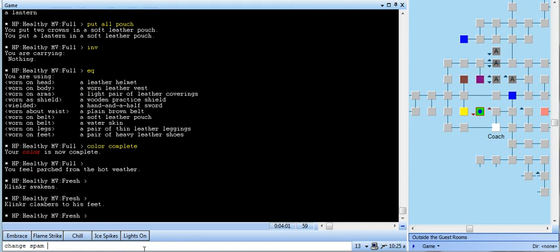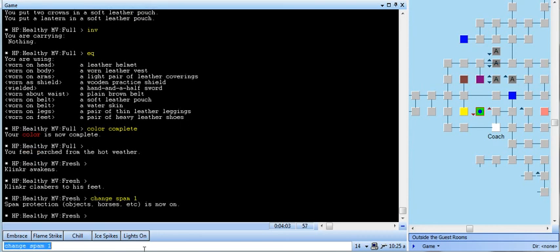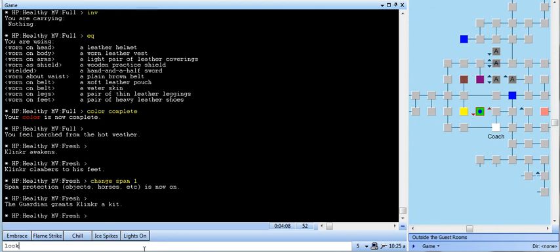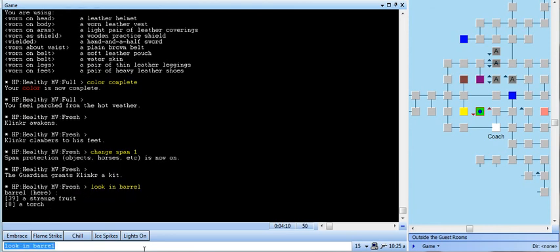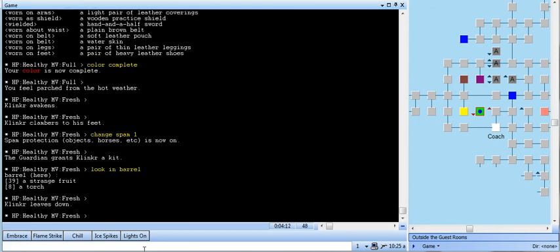Also you want to change your spam to 1. What that does is, instead of seeing a list of a lot of items, so if we look in the barrel, we should be able to see. Yep, see, it says 39 strange fruit. Otherwise, it would just say a strange fruit 39 times down in the list, so you'd end up just filling up your screen with that. You definitely don't want that.